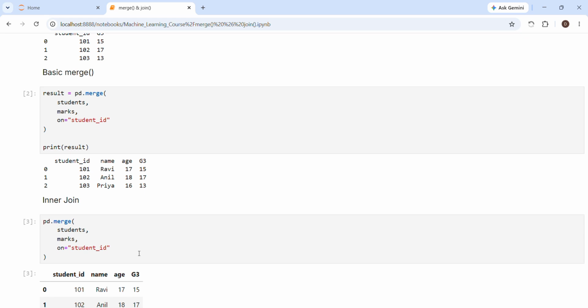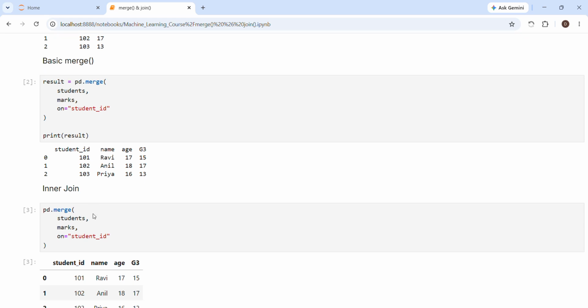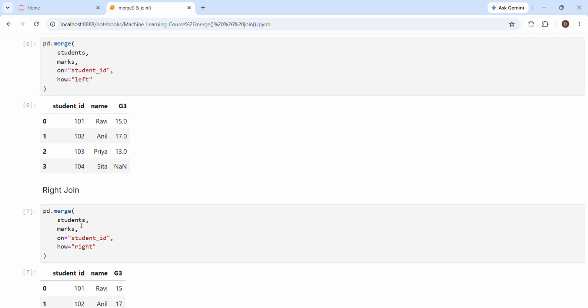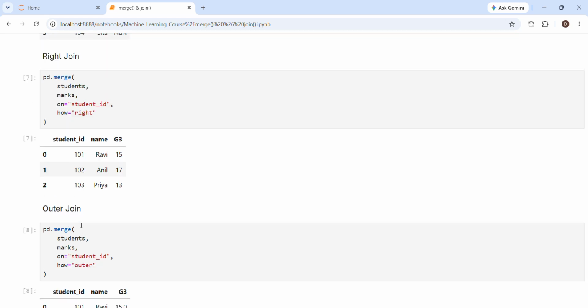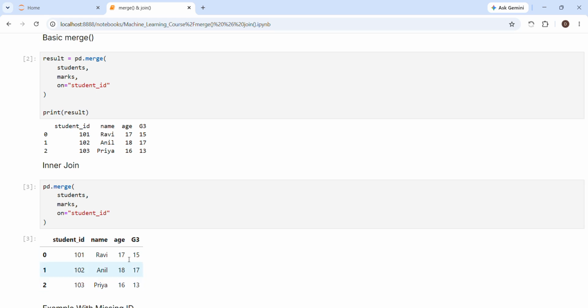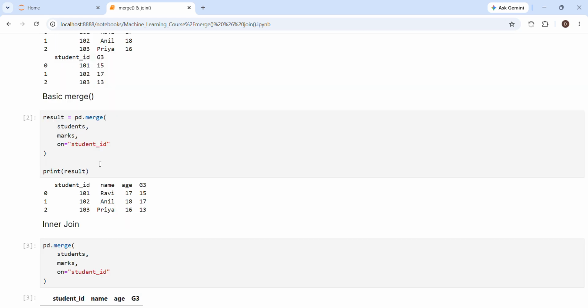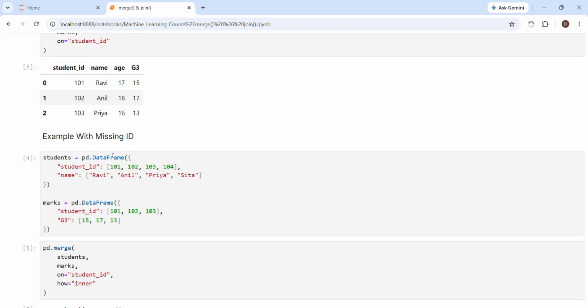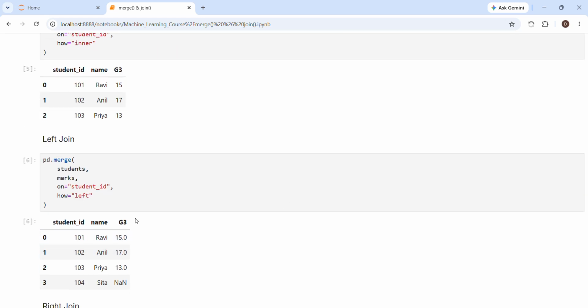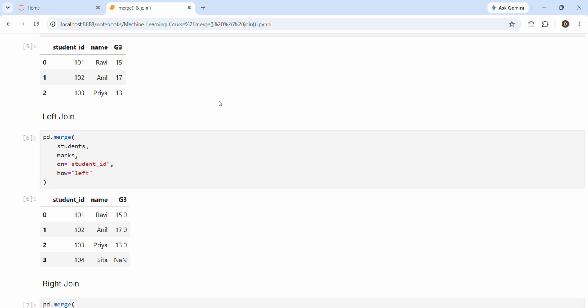Just simply remember it like this. Inner join means only matching rows, according to similar IDs. Left join means everything from left, right join means everything from right, and outer join means everything from both. I hope you understand.